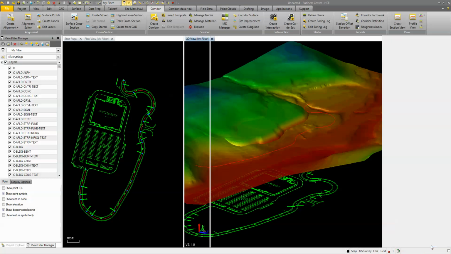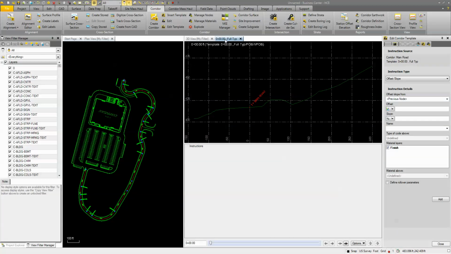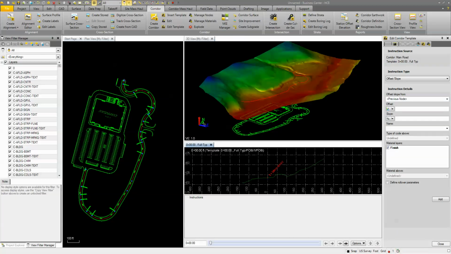We'll click insert, and we will do this so we can see both the 3D view and our cross-section view. So the first instruction that we're going to put in is an offset and slope. We're going to go from our main road. We're going to offset it. We have a 12-foot lane with a -2%, and the name for this, we'll call it edge of pavement.